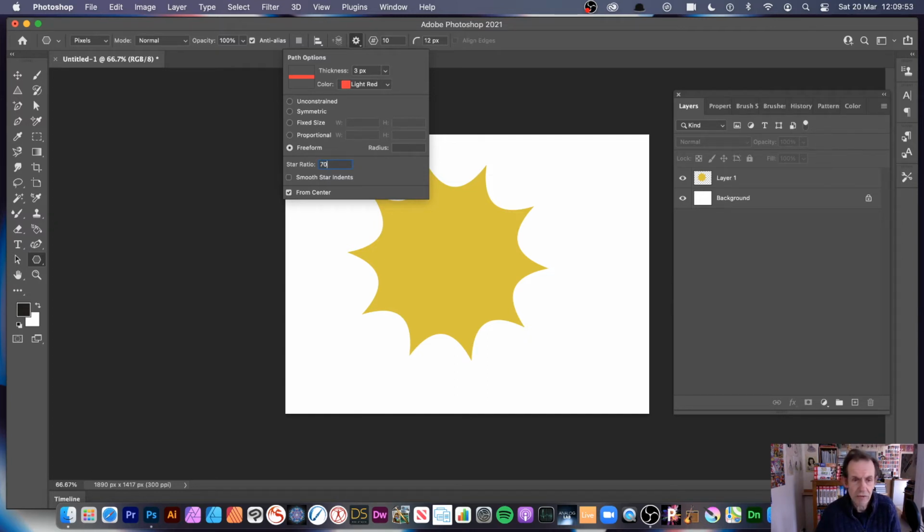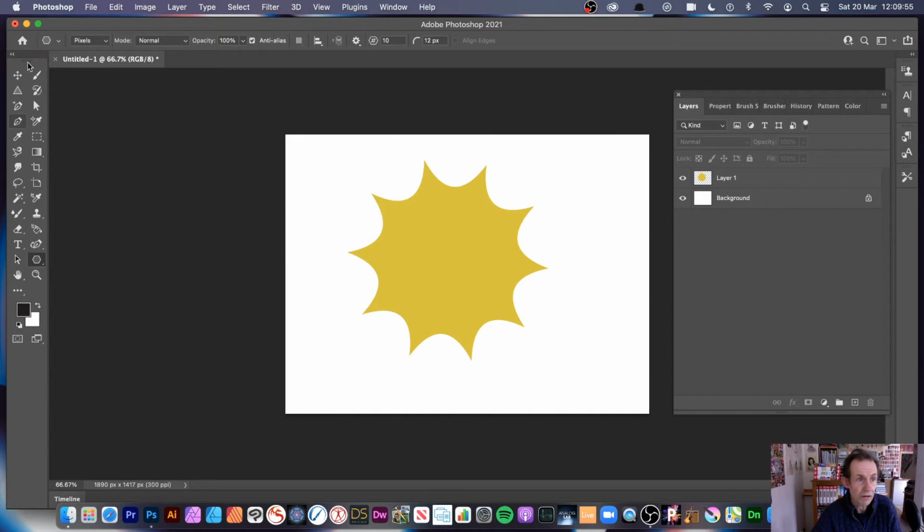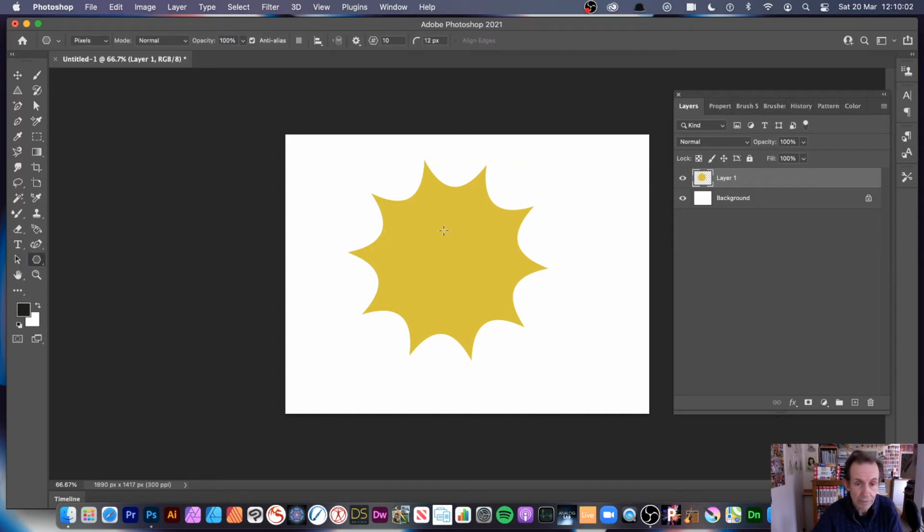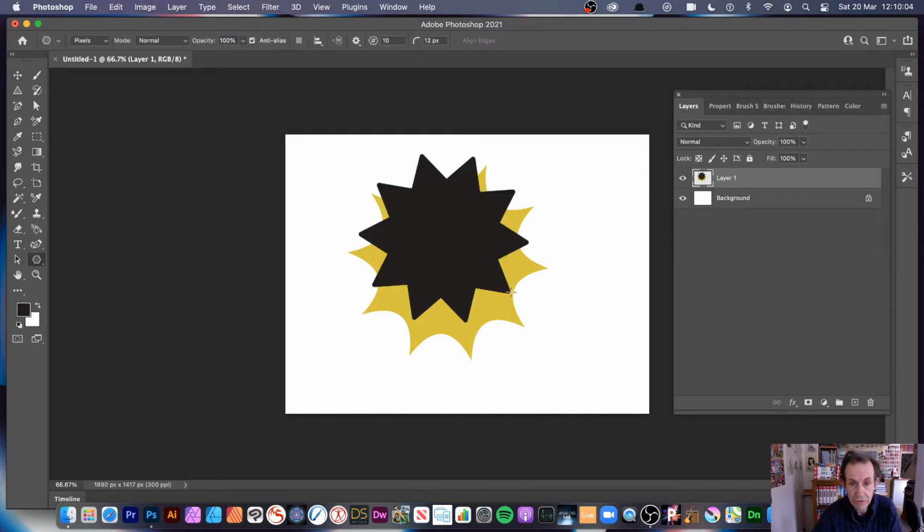So if you make star ratio 70, then you can get, if you're allowed, yes, go there. And you can see now you've got your rounded star design there. And of course you can always change the colour and you can apply it again. You can rotate, change it again, and so on. You can reposition it and create all kinds of different star combinations.